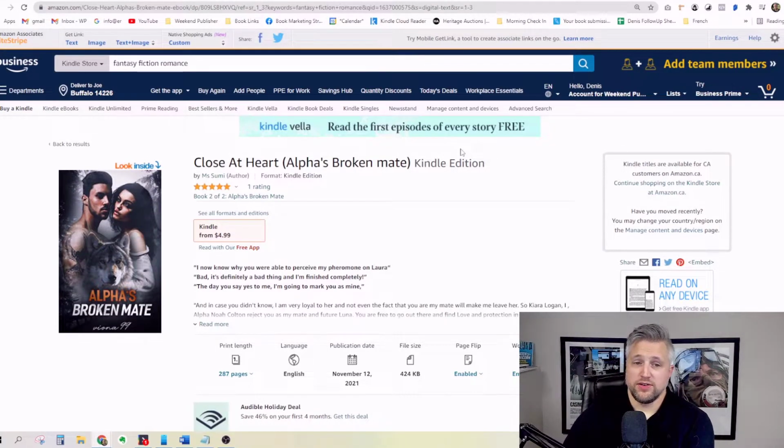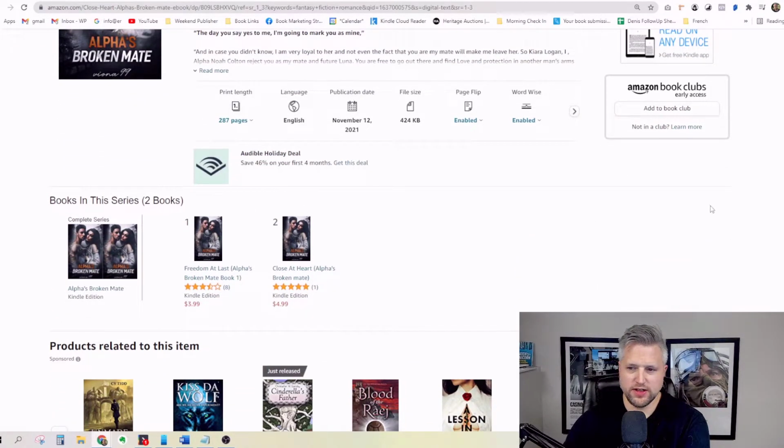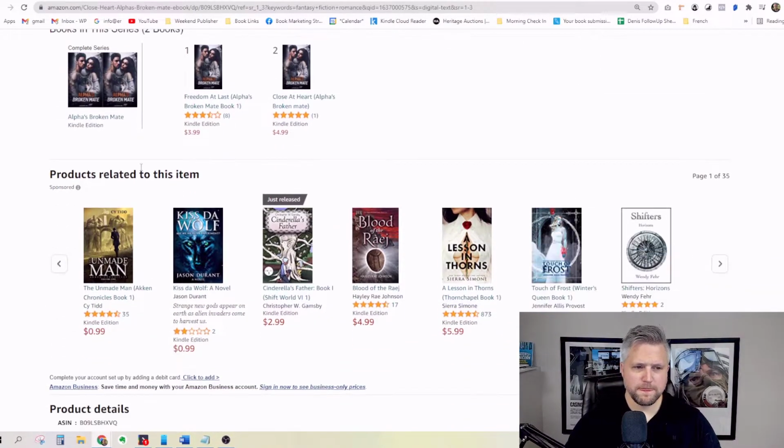So we are now on the Close at Heart Alpha's Broken Mate Amazon book page. We're actually on the product page. When we scroll down here, we have a couple of carousels. We have books in this series, and there are two books in this series so far. Then here we have products related to this item. This is where the product targeting shows up. We see that very small sponsored label here, products related to this item, and we see 1, 2, 3, 4, 5, 6, 7 books, and we have multiple pages here.